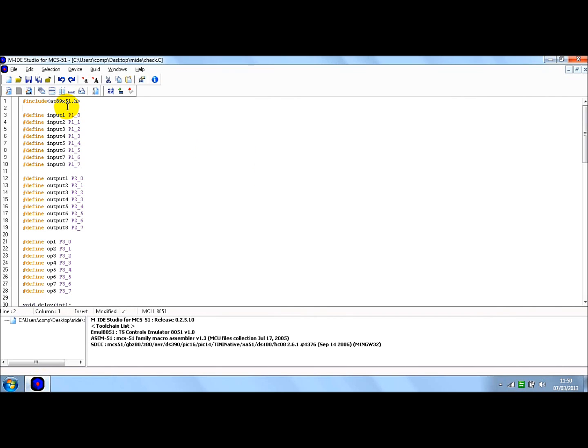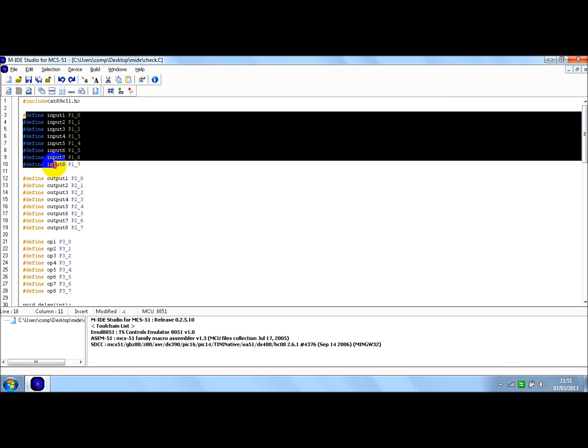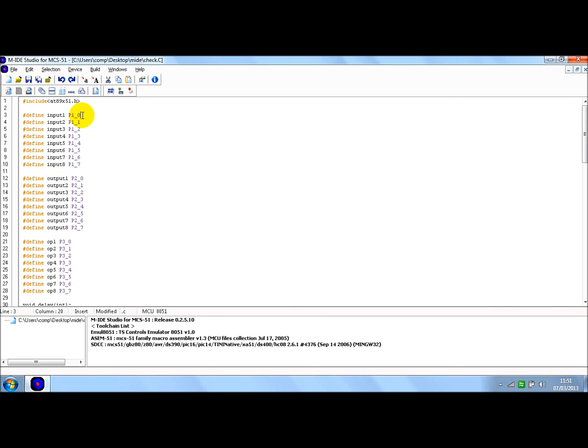Alright, here is the code for the LED blinking program. For this, a little bit of knowledge of C programming is necessary. Okay, let's get into this thoroughly. The first line here is just a header file for the 8051 microcontroller. From line 3 to line 10, the individual pins of port 1 have been defined using macros, like pin P1.0 as input 1, P1.1 as input 2, and so on.